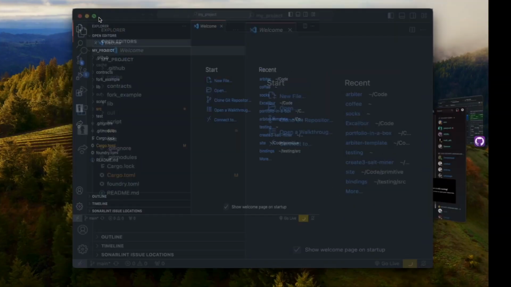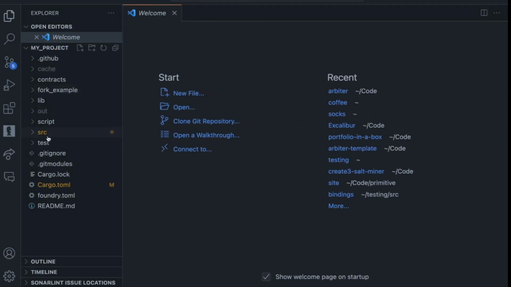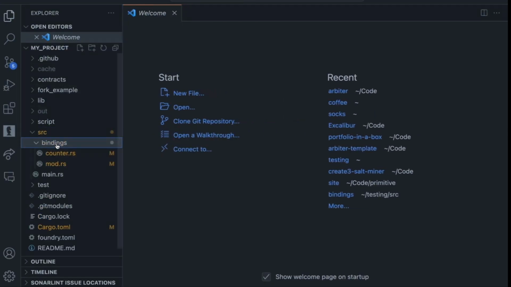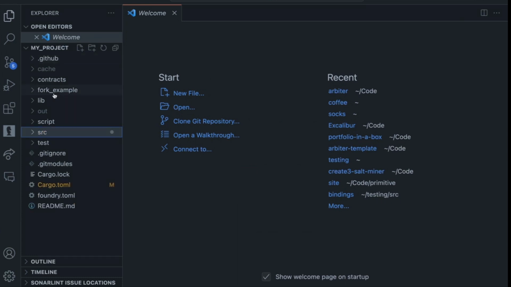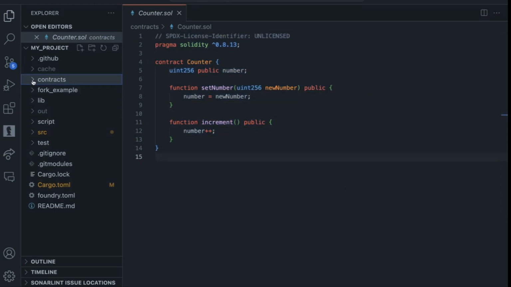Can you guys still see everything okay? You're good. Awesome. So as we can see, we get some stuff here. The contract we have here is just this counter.sol, a really simple counter contract. You've all seen this contract a million times, so we don't need to talk about it too much.